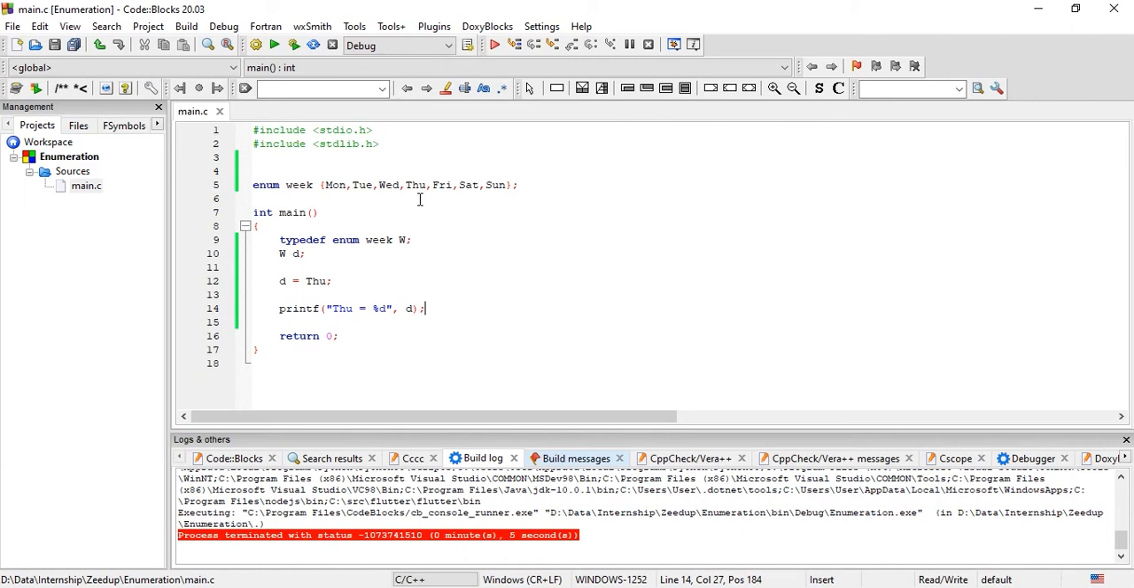Now there is one thing. It is possible that two enumeration values can have the same value. Like right now we are getting 3 for Thursday, so we can give Friday a value of 3 as well. How can we give a value? You can just write the name, put an equal sign and provide the integer value which you want to provide, right? And you can just simply do that.